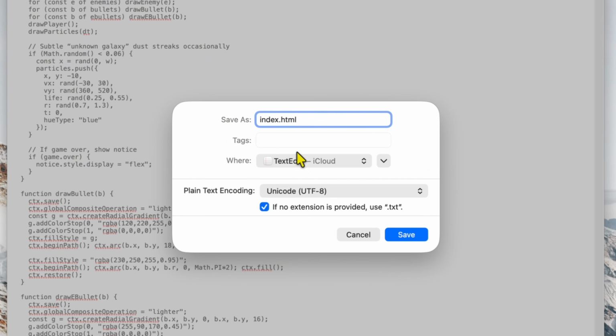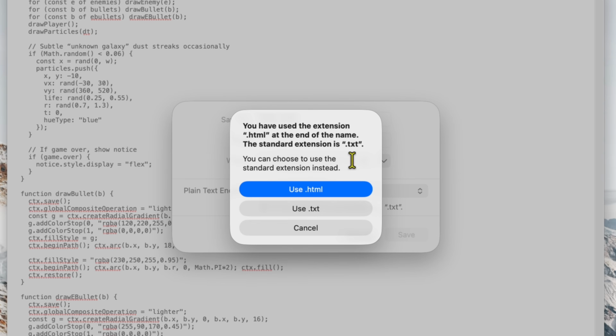So you're saving it as a text file, but remove the .txt and put HTML there. Now when I save it, watch what's going to happen. It's going to say you have used the extension HTML at the end of the name. The standard extension is .txt.